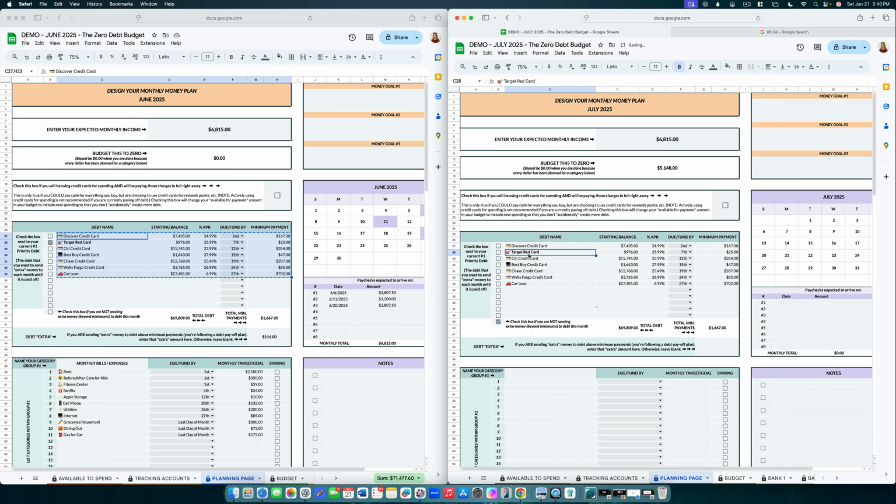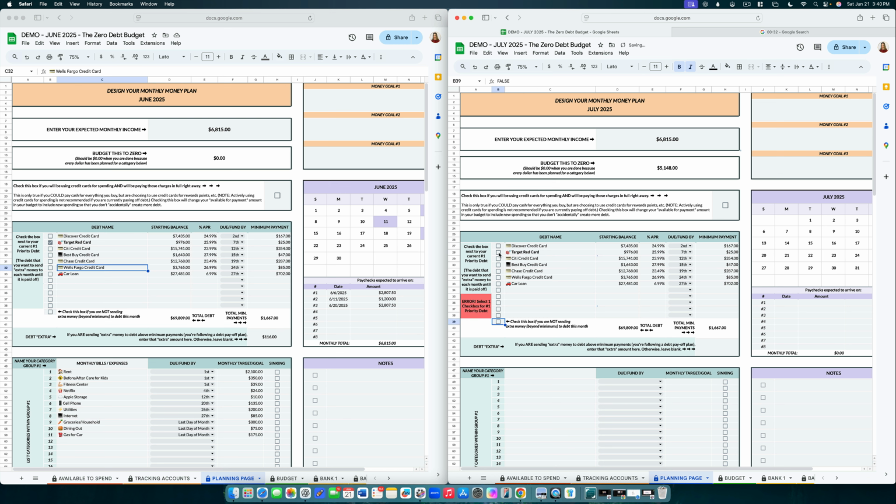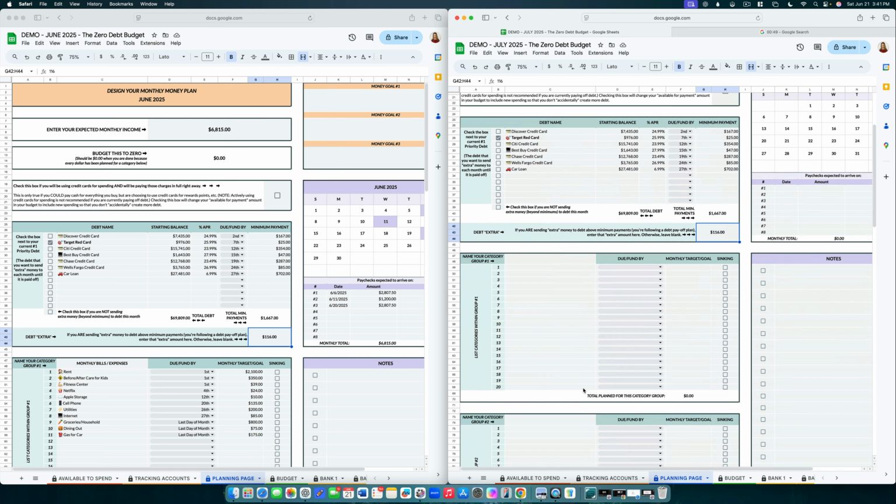And notice how the target red card is going in bold. That's because that was my number 1 priority debt over here. And that's okay. If it's still my number 1 priority debt, I'm going to just toggle this one off and check this one, which would make it bold anyways. Down here, I know that I'm sending $116 extra to debt. I'm going to keep that here. My goal right now is to get everything to look exactly the same, and then I'll make changes if I wanted to.